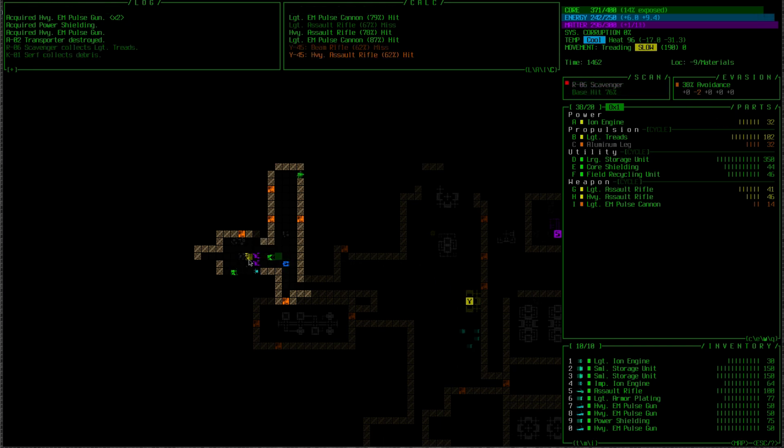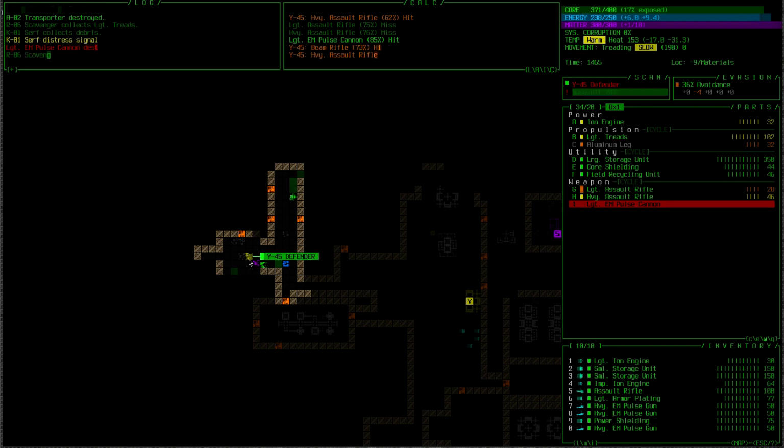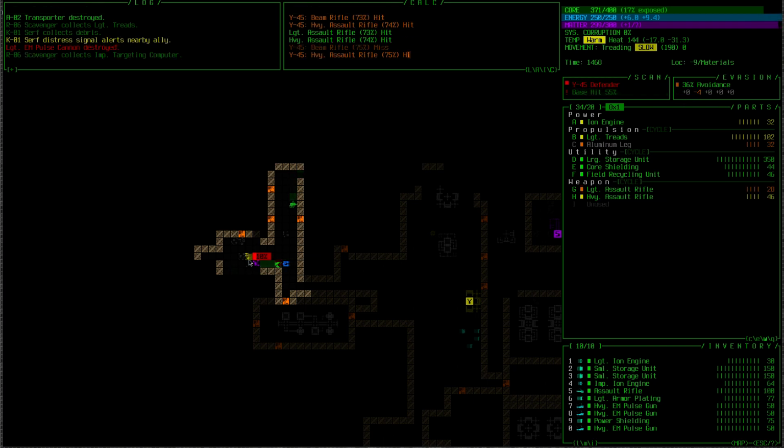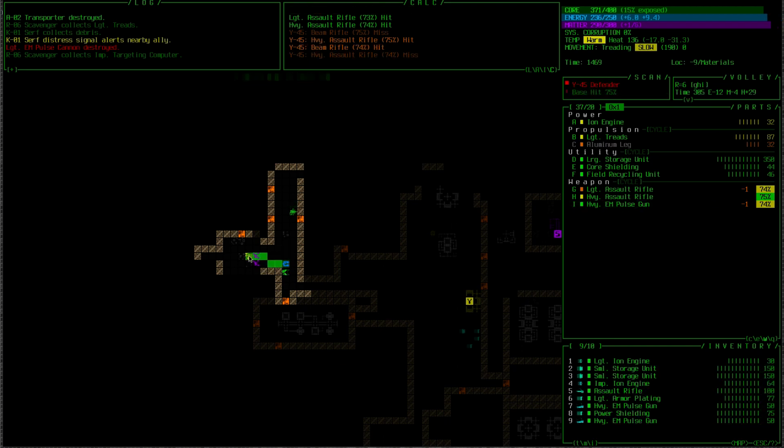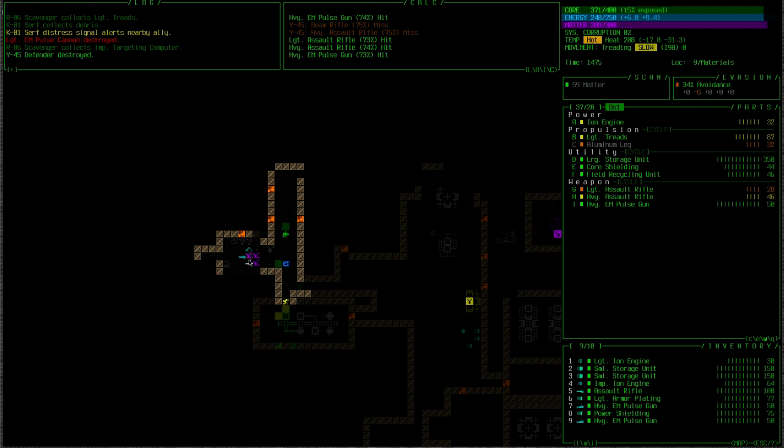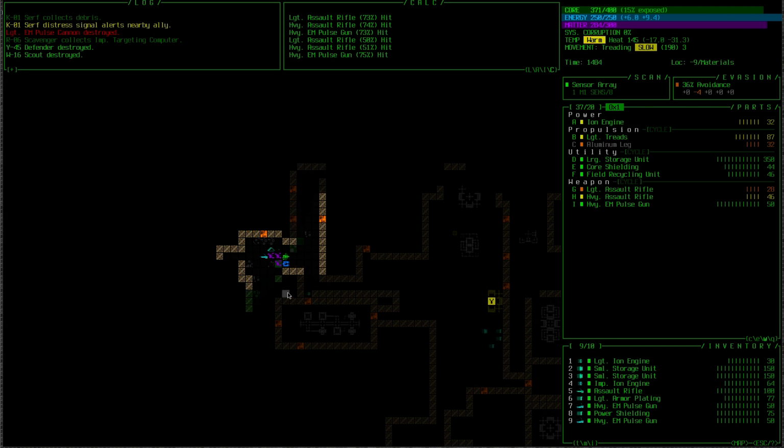I want to try that new gun, but we'll wait until we blow this guy up. Oh, there we go. He just blew up one of my guns. Heavy pulse cannon. Turn it on. Stop shooting me. There we go. Oh, there's another scout behind us. This one. Nicely done. Sensor array. Well, that's something.